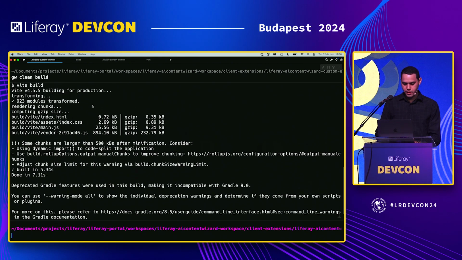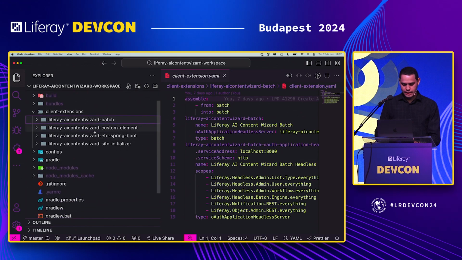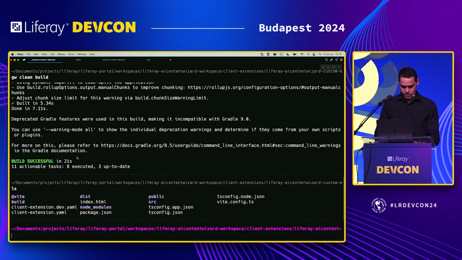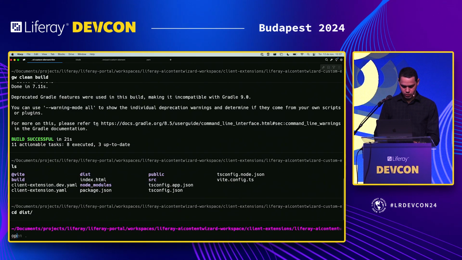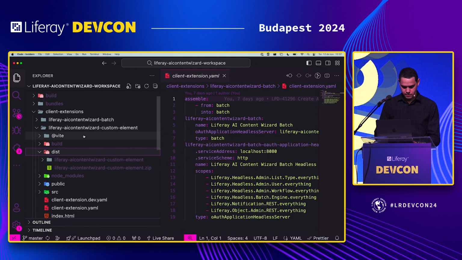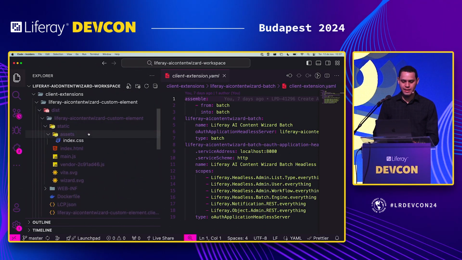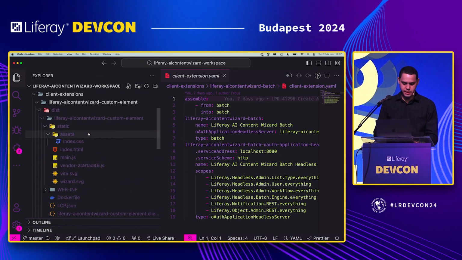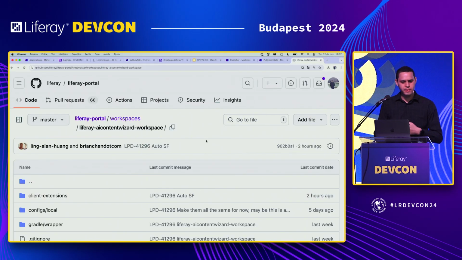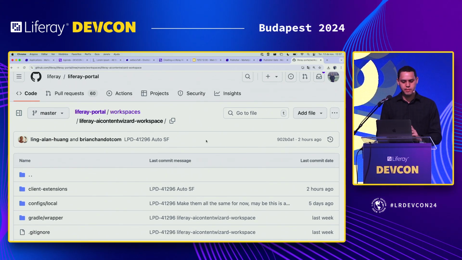So the build for my custom element is done. I can go to client extensions, custom element, and now I have this dist folder. Let's go to the dist folder, open, unzip, and there we go. We have the files and also the static files that are needed to run my application. Okay, that's good. So I know how to publish an app. I know how to create the artifacts to build my client extensions and publish on Marketplace.